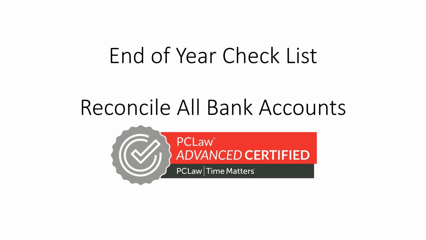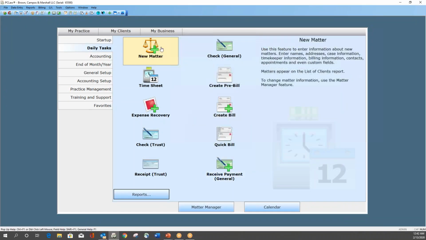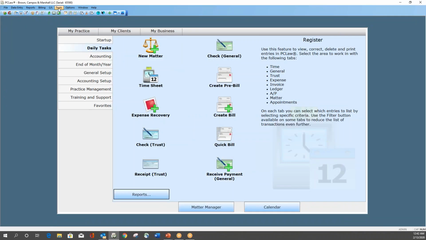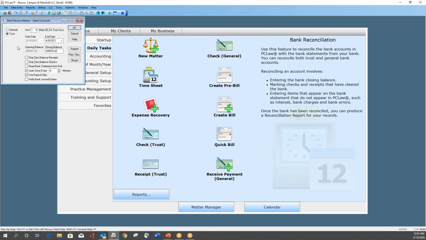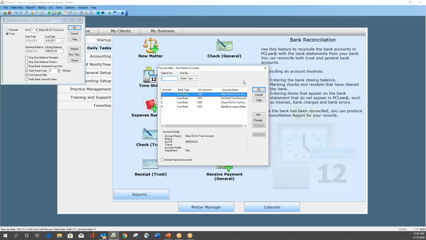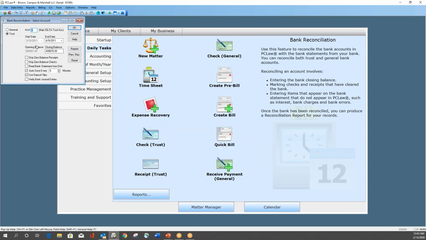I believe that bank accounts should be reconciled every single month in PCLaw. So in PCLaw, in order to reconcile the bank accounts, you're going to go to Tools, Bank Reconciliation. You're going to choose the bank account that you want to reconcile, double click, find all your bank accounts, and again, you will be hopefully in the current month and you will see the months that are on here.